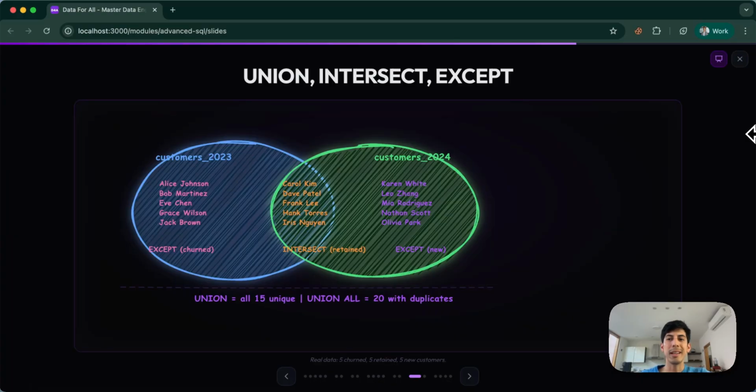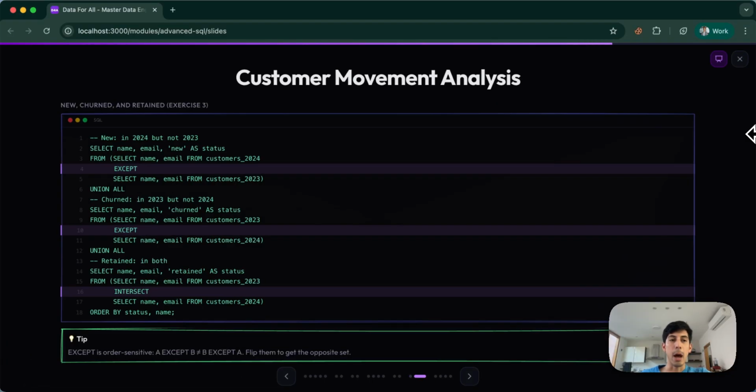Union gives you everyone deduplicated. Union all keeps duplicates. Intersect gives you only the overlap. And except gives you one side minus the other. 2023 except 2024 equals churn customers. Now, look at how you combine all three in one query.